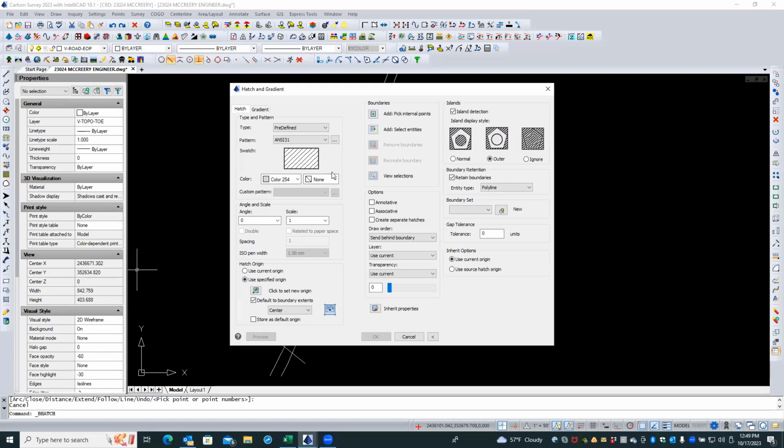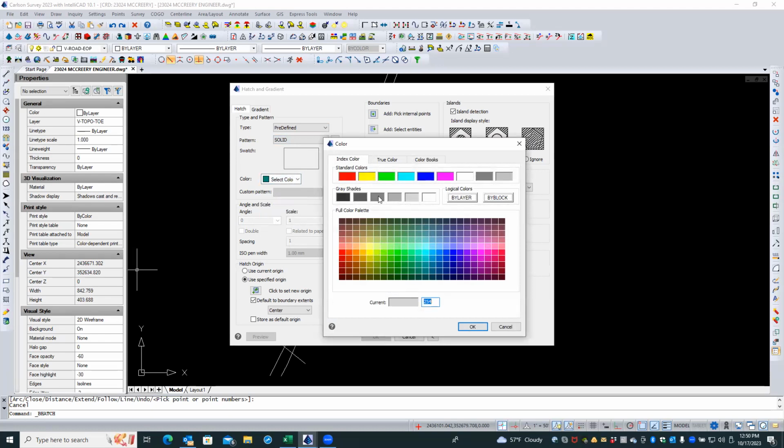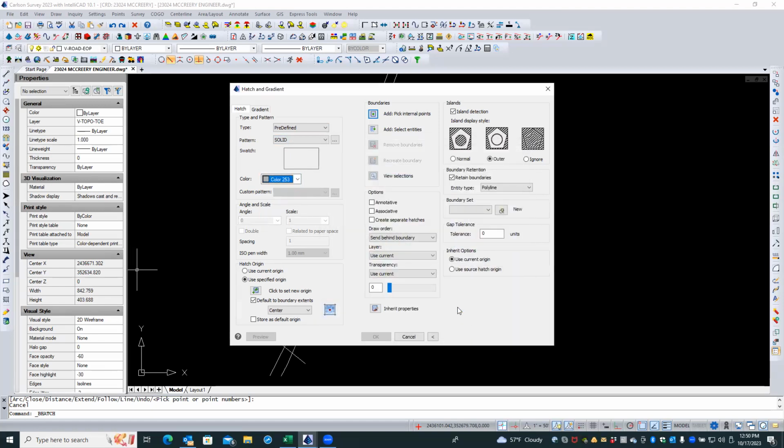So let's hatch. Let's change that to a solid. And it should be all the way up. There you go. And I would leave its color at, say, 253, which is the, no, one more to the right. There you go. And what do we want to do? First of all, down below there, you want to see the draw order. It says send behind boundary. Pull it down and just say send to back. Okay, and we don't need to make it transparent because it's going to be in the back.